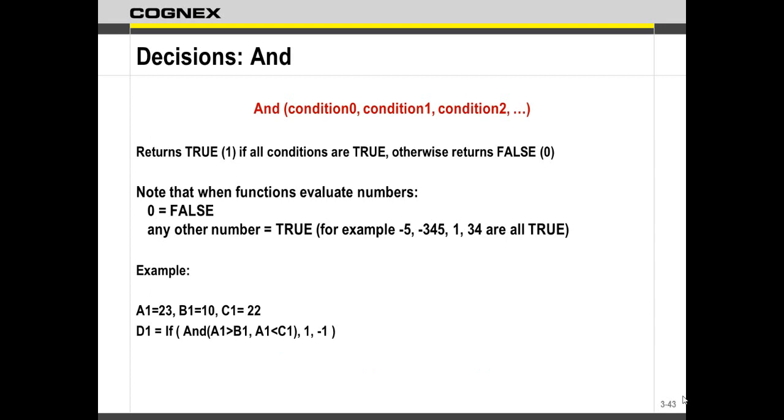And this, and that, and this, and that. So every single one of those conditions has to be true.